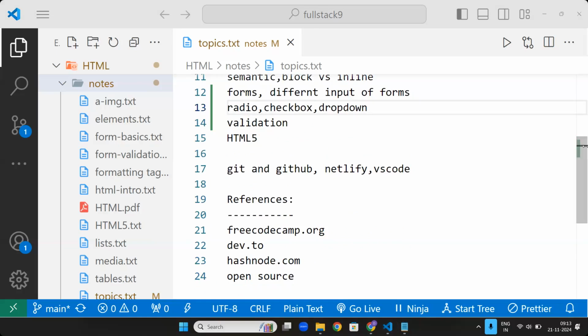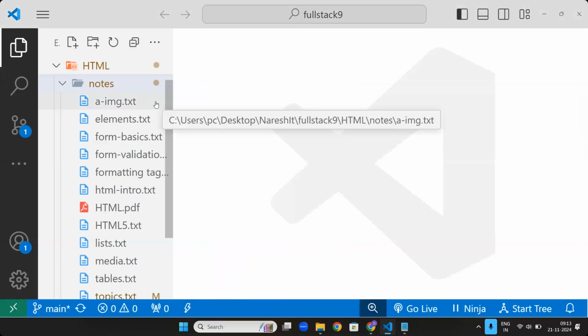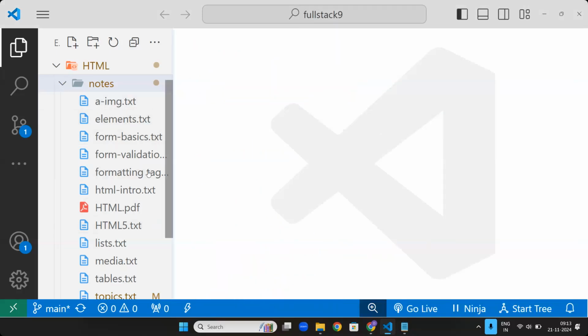Now, let's start. Let's see the forms basics.